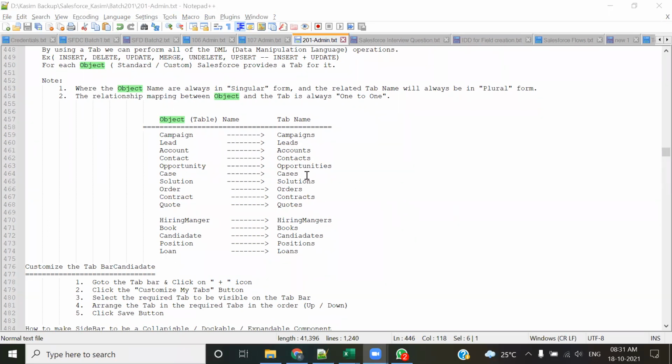Just a small thing is there. Your object names are always singular in form, but your tab names are plural. This is not a rule, but it is a suggestion from Salesforce; you could bypass it also. So if your object name is campaign, the tab name is not campaign, it is campaigns, with one additional S. If the object name is lead, your tab name is leads. Object name is account, tab name is accounts.